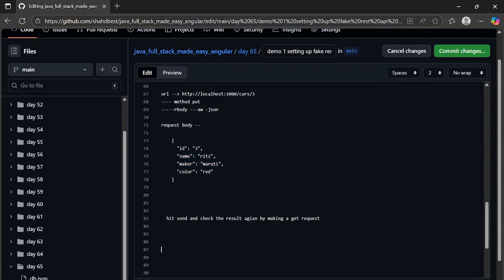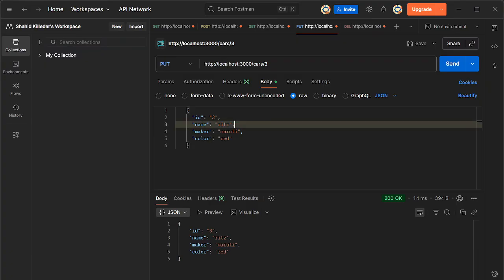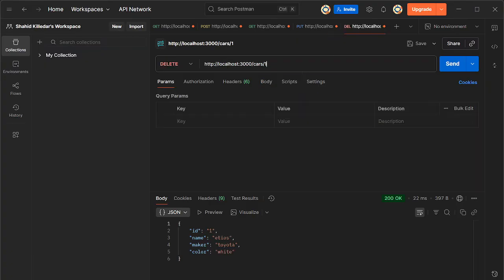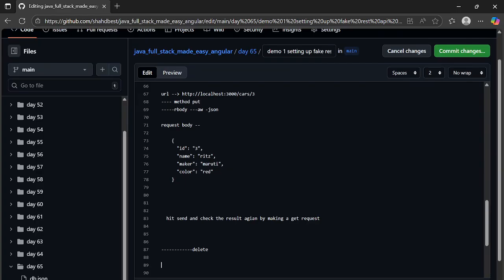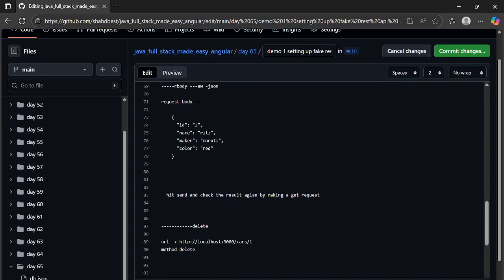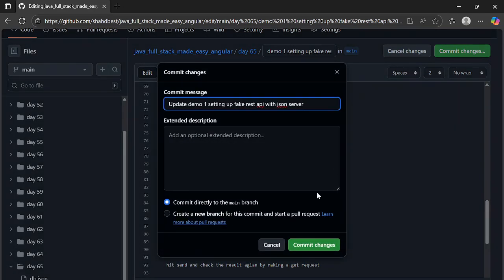And lastly, the delete request. So this is the URL for delete. It is delete by ID. No need to do anything other than the URL is this, and the method is delete. So once you do that, once again you can hit the get request and check whether that is deleted or not. So that way you can test your REST API.